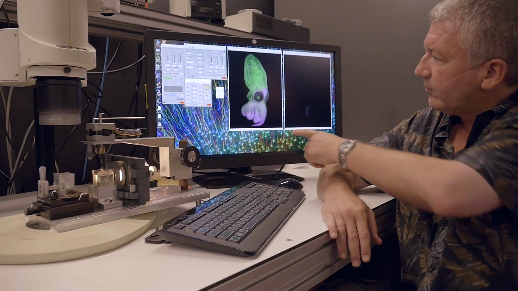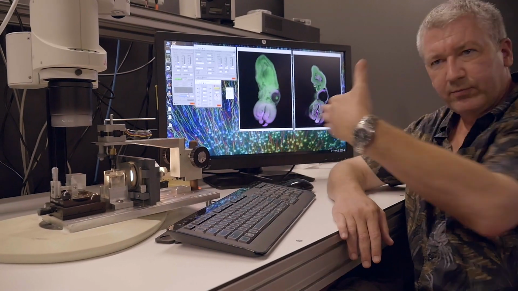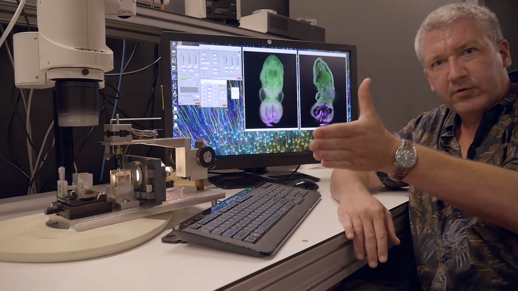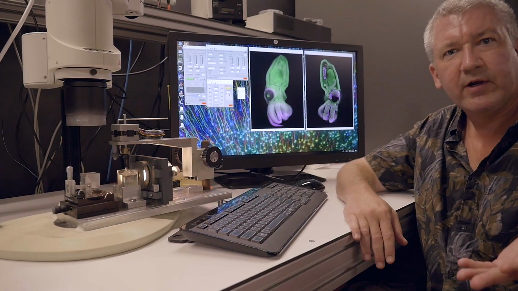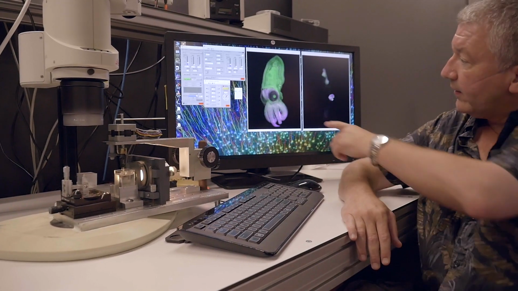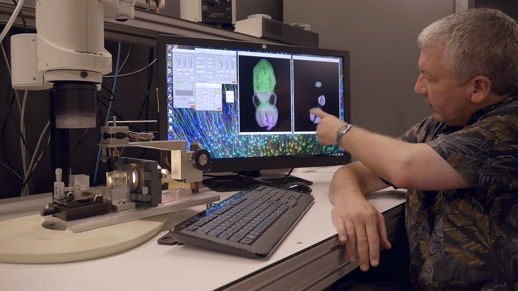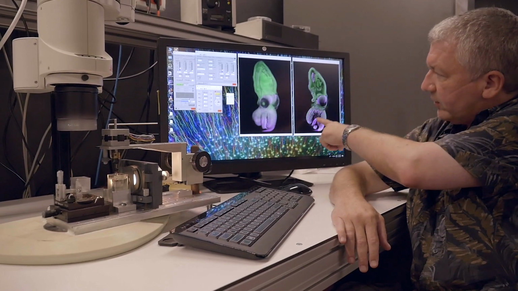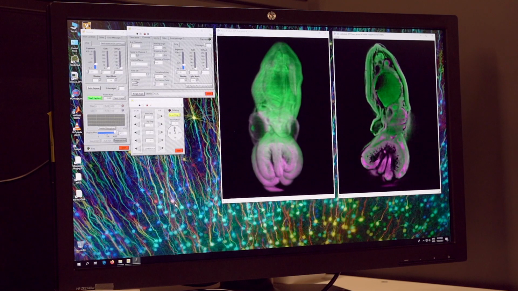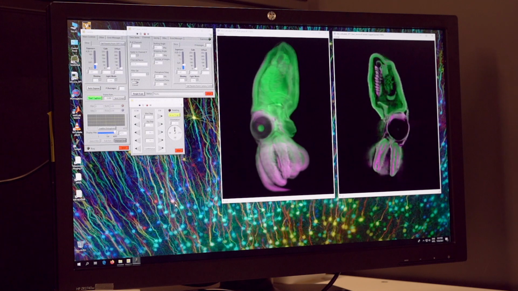What happens is we collect a bunch of images, rotating the sample and taking pictures from different angles, like an X-ray CT machine. And then that raw data can be reconstructed to give you the volumetric data, in this case, the interior of the juvenile octopus.